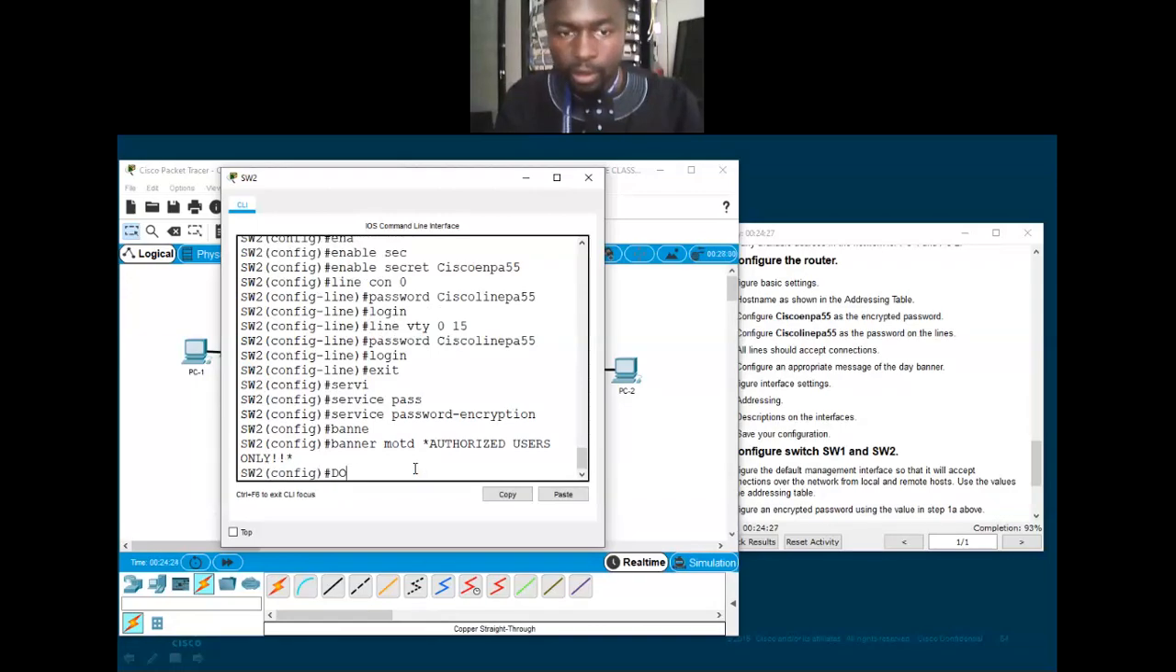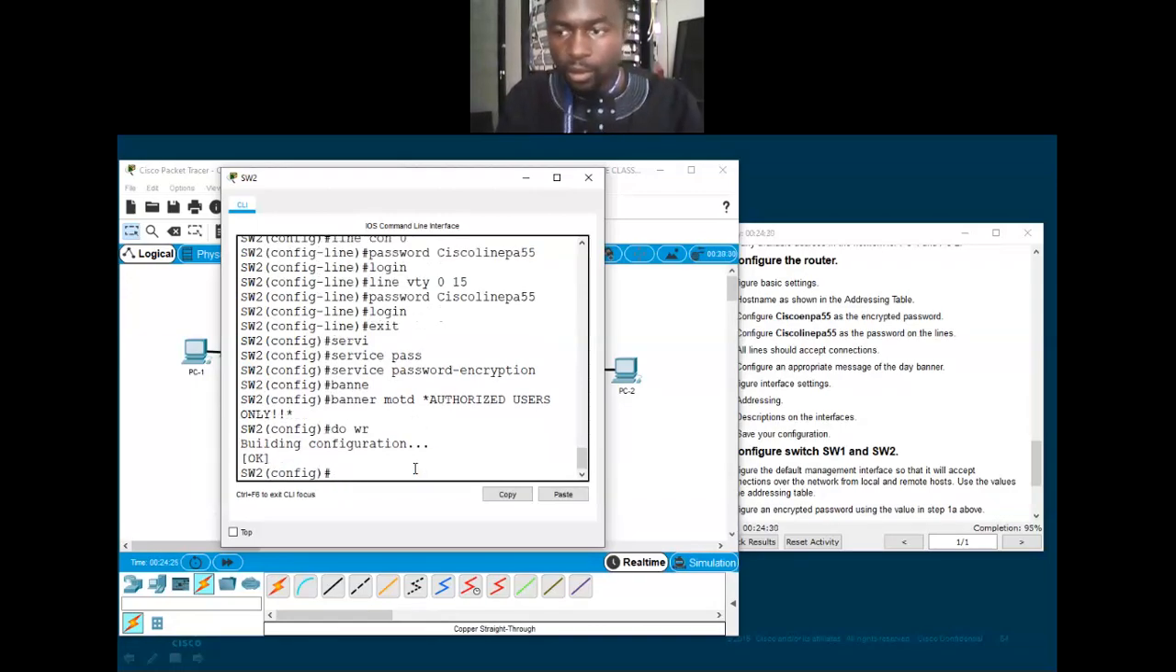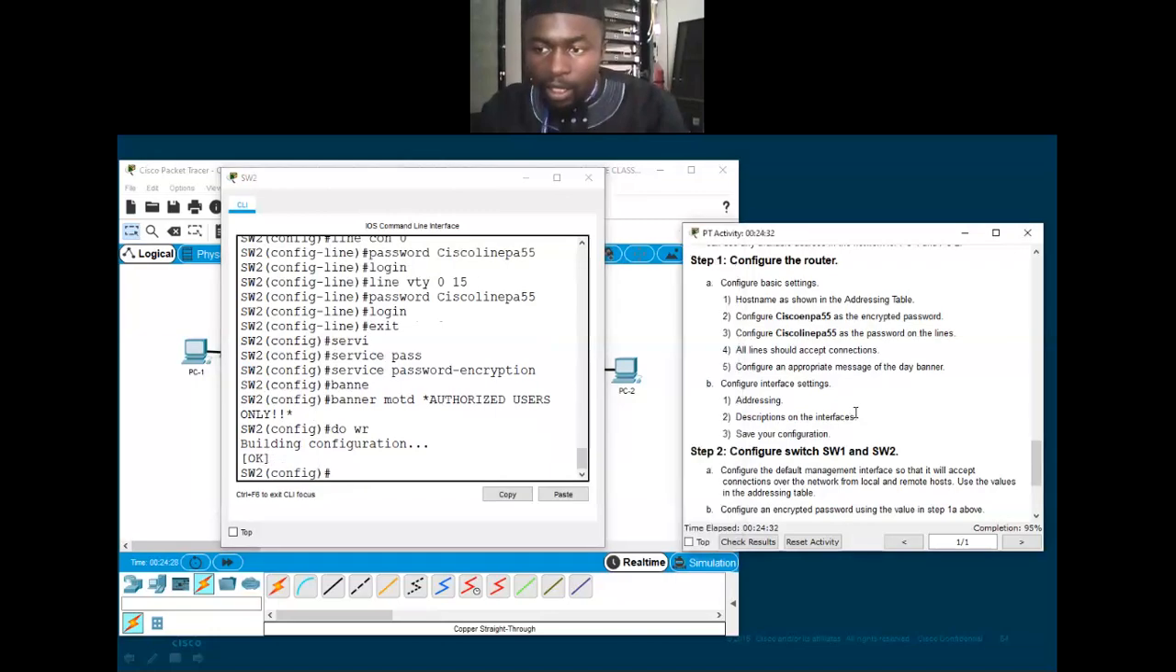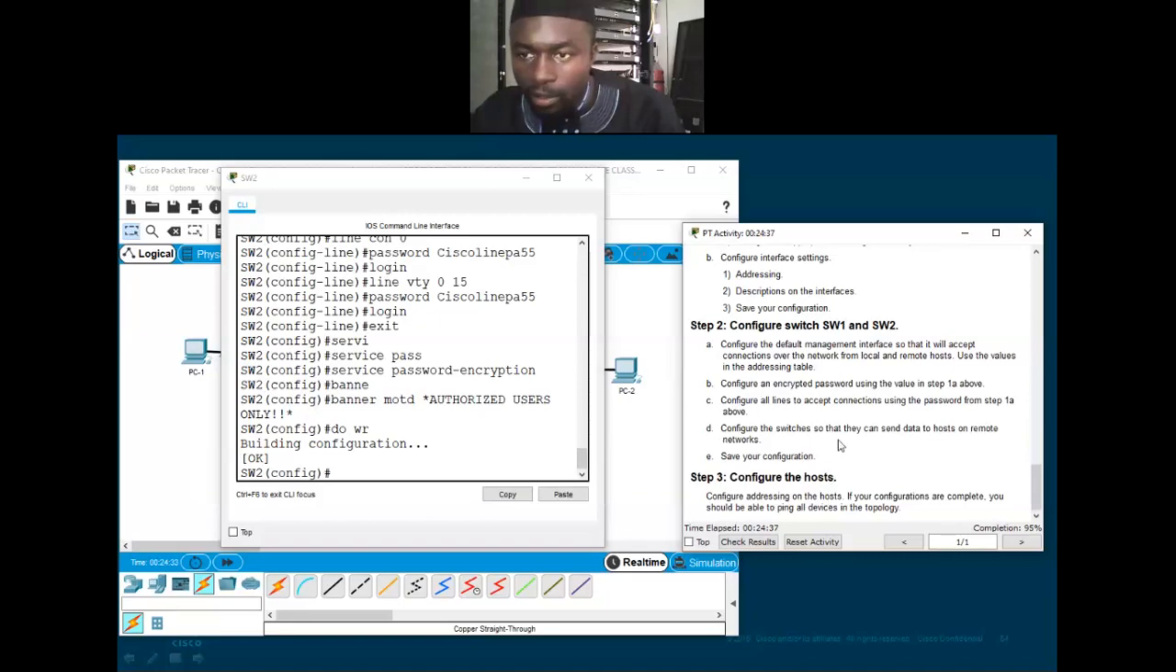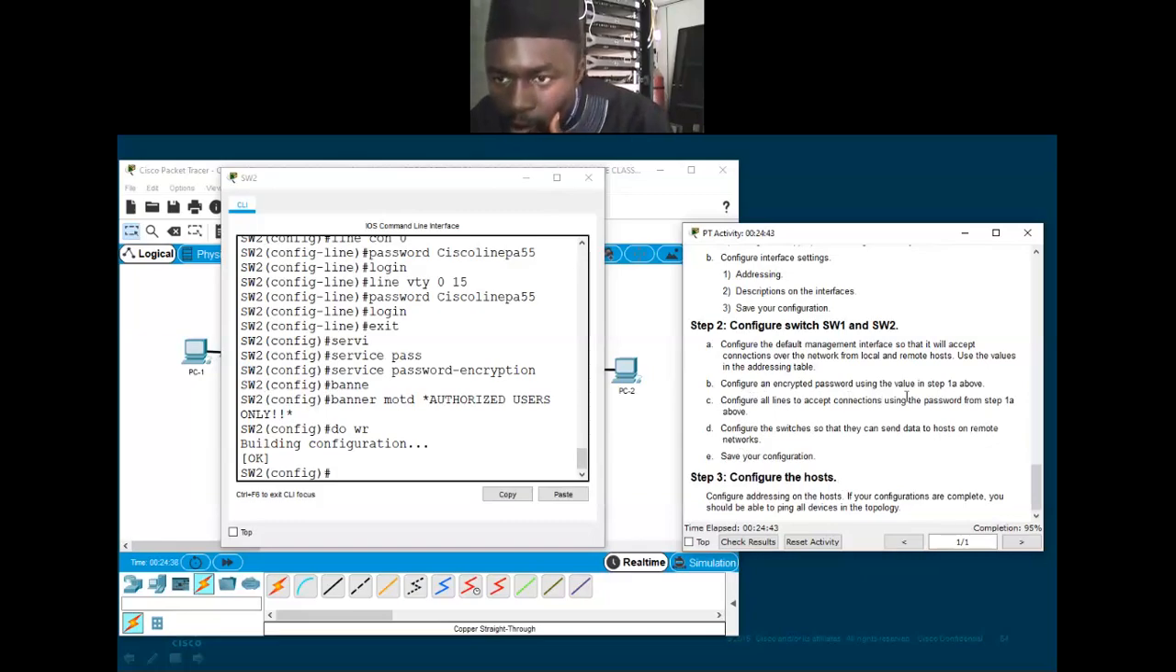Okay. So, okay. Now we have done all this. Let's now see what's the next thing. Configure the switches so that they can send data to hosts on a remote network. I think we have done that.